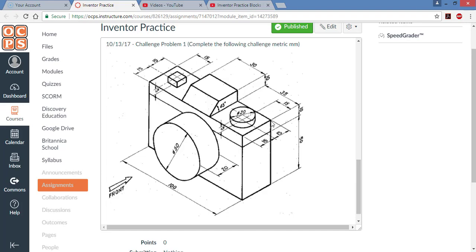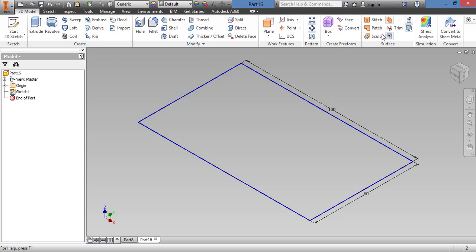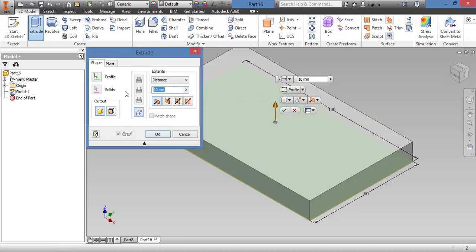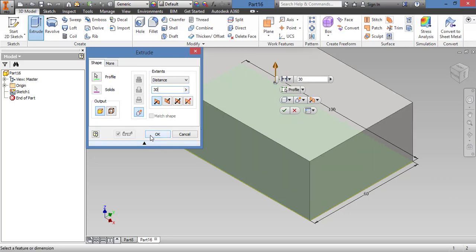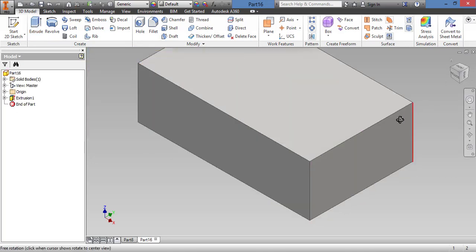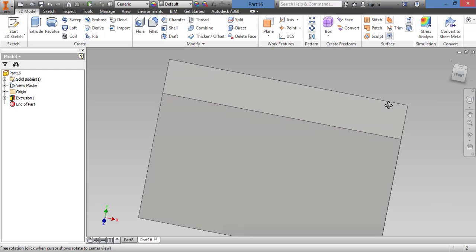I'm going to now extrude this a certain distance. They don't give us an overall, but they do give us two measurements to combine, so we're going to add those two together for a distance of 30 on the extrusion. So go ahead and extrude it 30. Hit OK, and we now have our shape to work with.